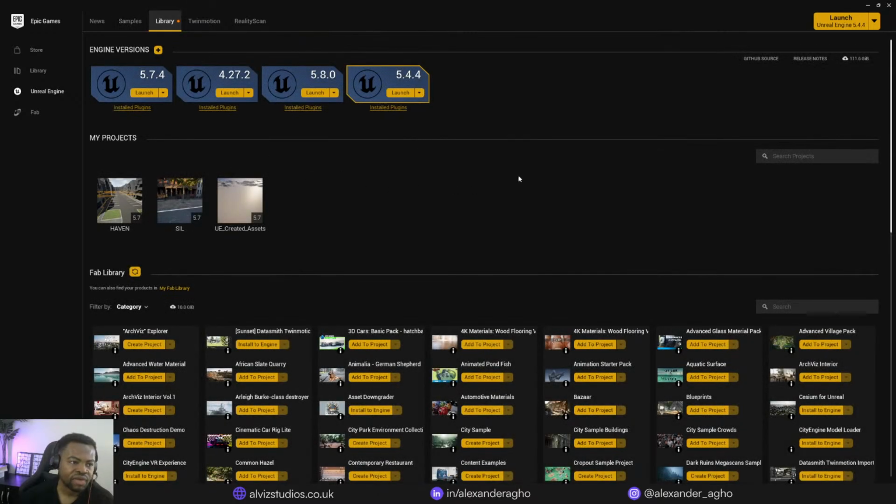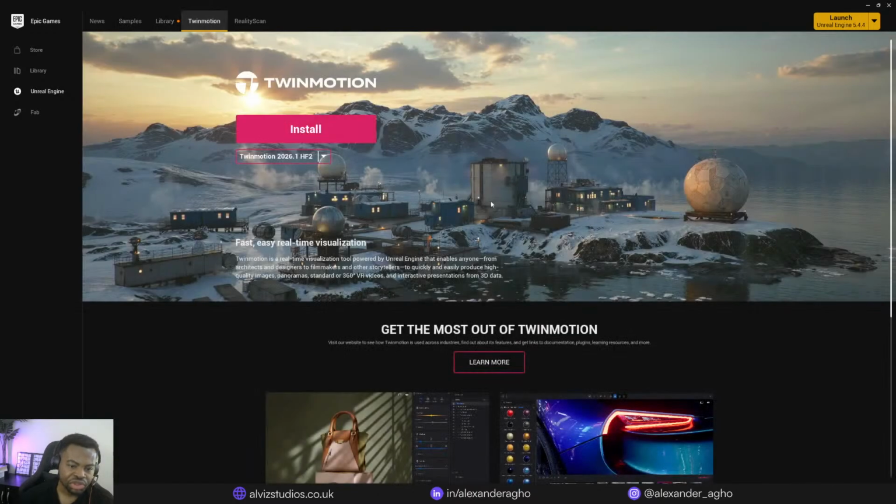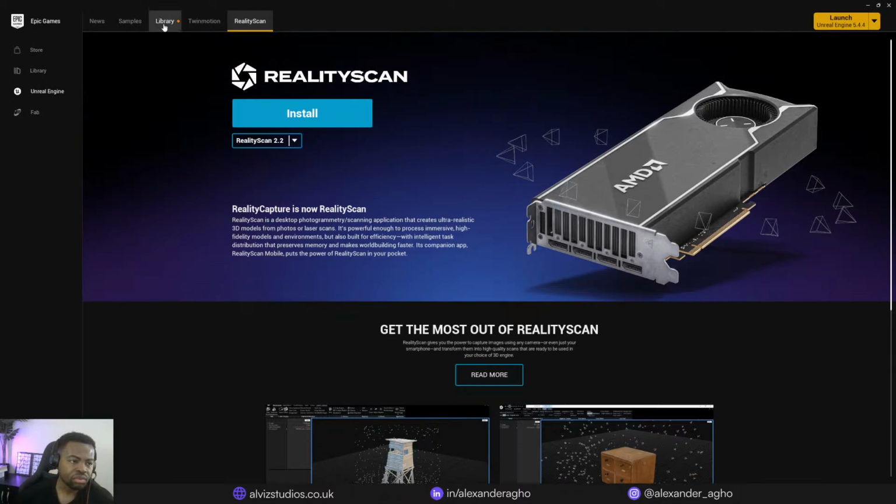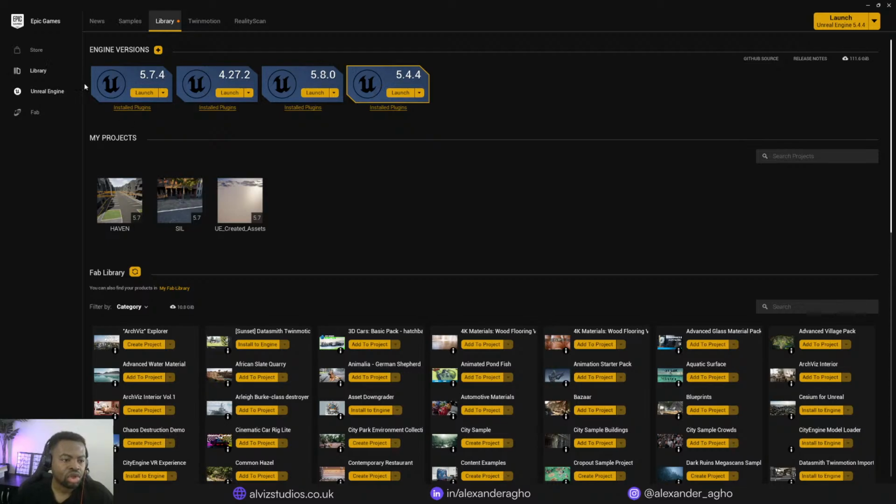And then we have our library. Obviously, we have Twinmotion, which was bought by Unreal Engine a few years ago, and we have Reality Scan. Essentially, you can use your phone to scan objects in real life and bring them into Unreal Engine. So it's a very nice tool. Back to library. Once you have your Unreal Engine installed, you'll see it here.